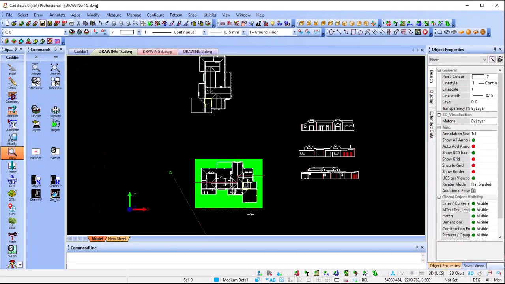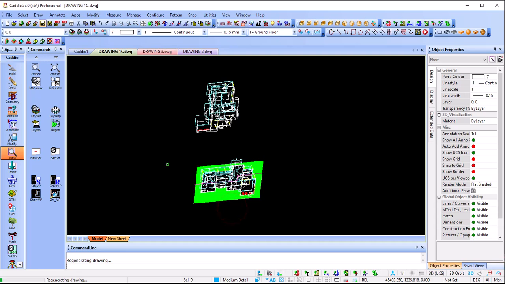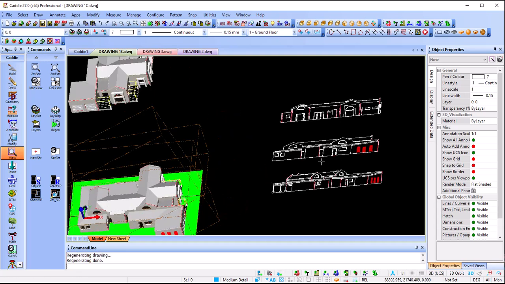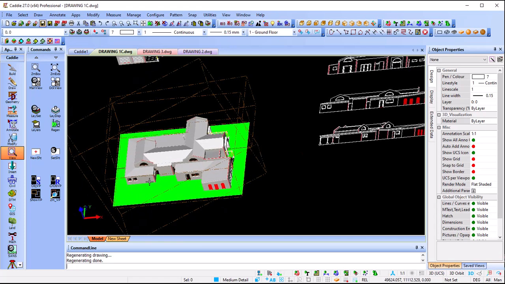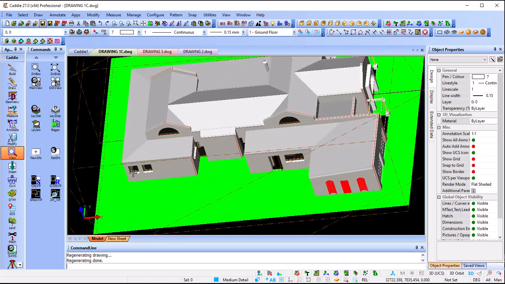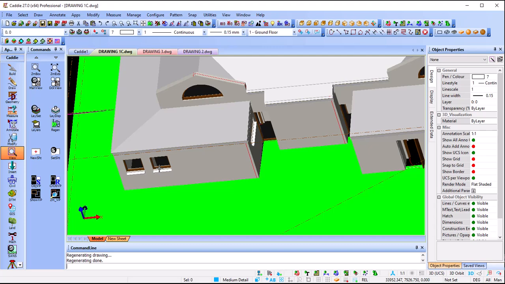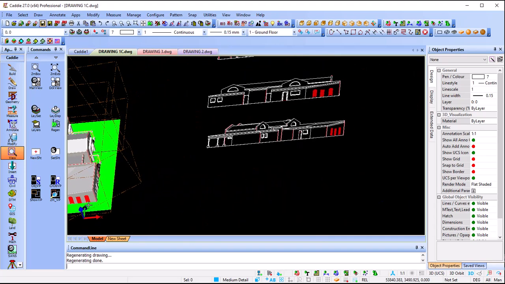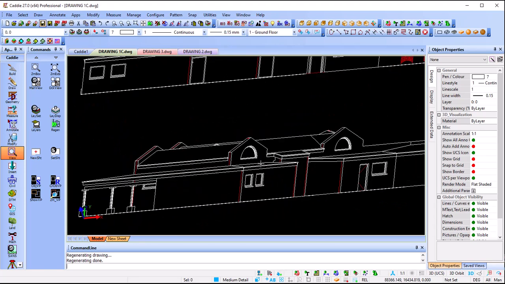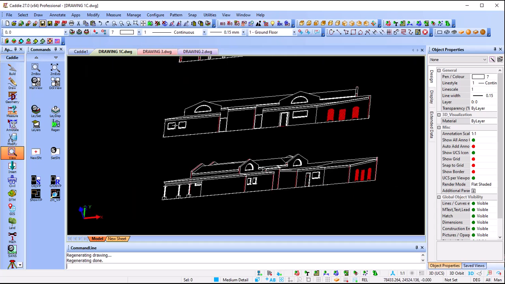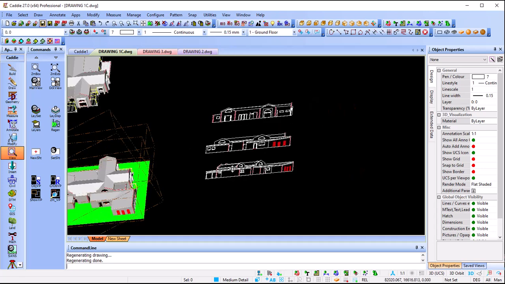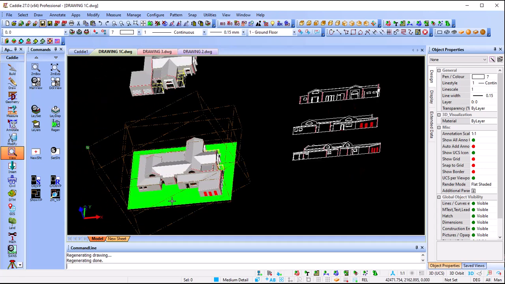Now I'm going to show you that any changes you make in your model will refresh your section or your elevation, and it will update automatically. Now on my model itself, here on the left hand side, you will see that there's two windows. What I'm going to do is delete one of those two. Now you can see on this first elevation that first window over here and the first window over there. So what I'm going to show now is how to update your existing elevations or your sections if you make a change to your model.